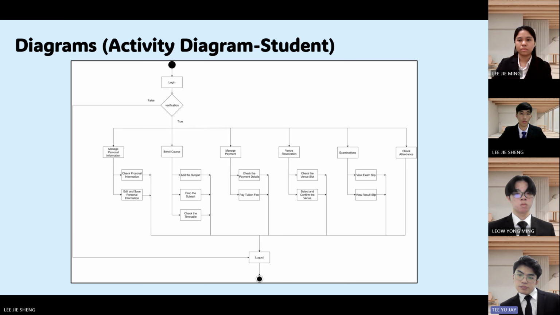So the activity diagram shows the workflow of the system. For a student, they will log in first. After that, they will enter the student ID and the password to verify whether the password is true or not. After that, the student is able to manage personal information, enroll course, manage payment, venue reservation, examination, and check attendance.